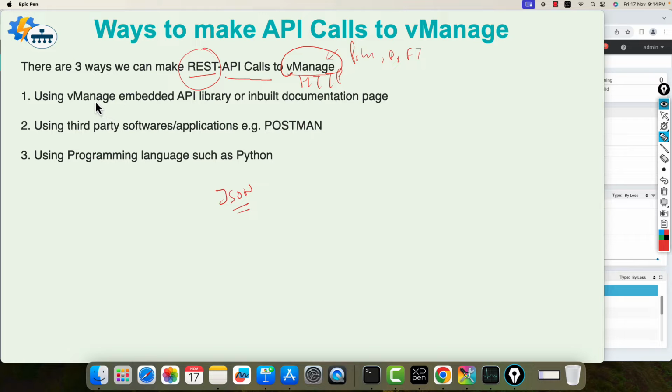And there are 3 ways we can achieve this. This vManage belongs to Viptela, now owned by Cisco. The first method is using the inbuilt library of vManage. What Cisco has done is they have supplied the entire library with the vManage itself. The way we access the vManage with the IP address, the same IP needs to be used to access the library, followed by /apidocs.